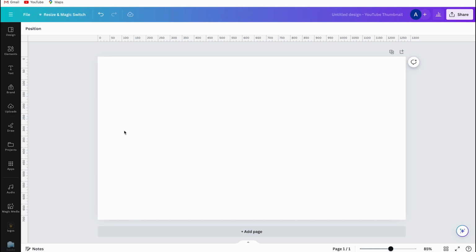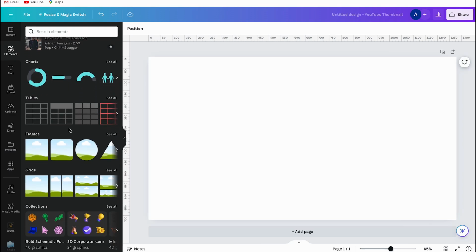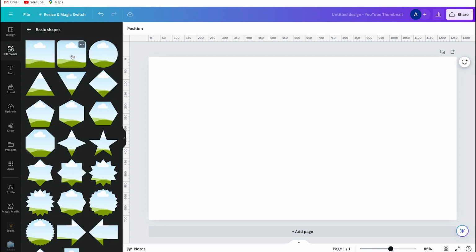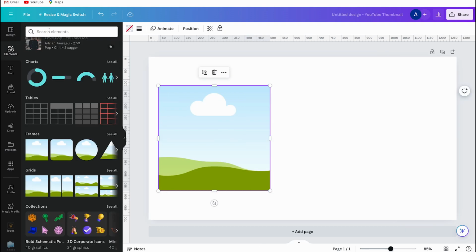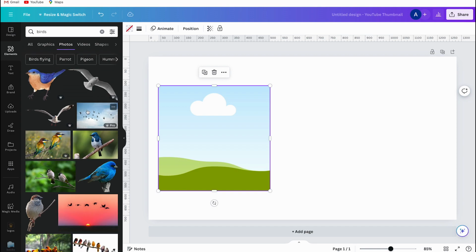I'm already working in a Canva design project and I go to the Elements section in the left toolbar and look for frames. There are various frames to choose from, but for now I will select the one with the rounded edges. Then I search for a photo in the Elements search bar and place it inside the frame. Now you have created the first photo option with rounded corners.